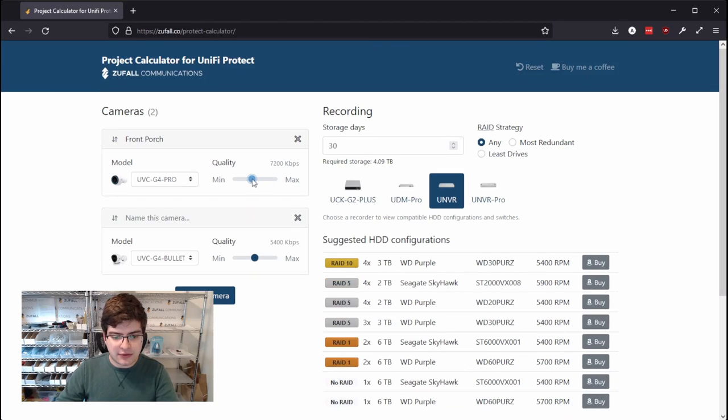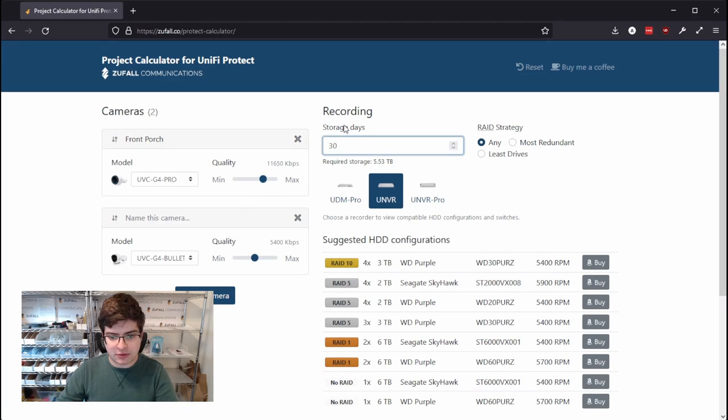So as you put in your cameras, you can also put in the number of days that you'd like to retain recordings for. I generally recommend 30 days for most people. That's just a good round number. And you can see down here, it calculates the amount of storage that you'll need.